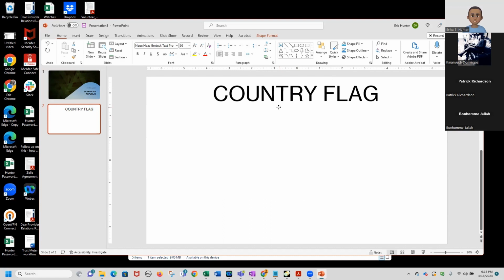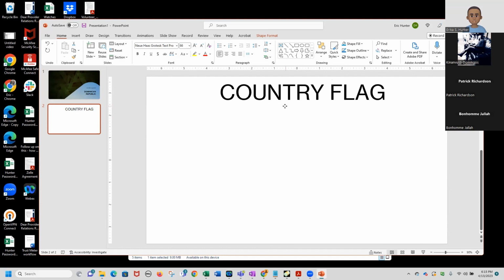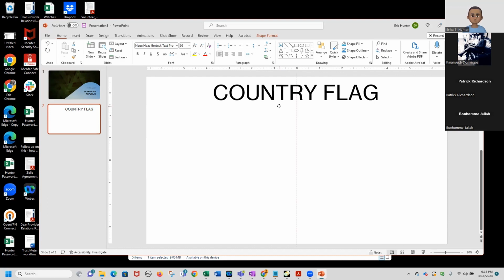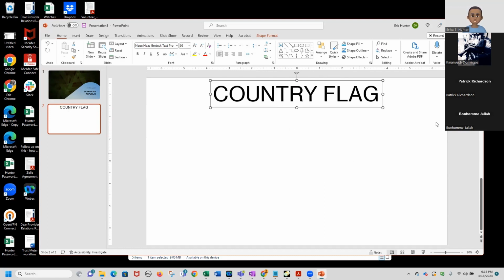Do you see what happens when I move it towards the center right there? You see that red dotted line that comes right down the middle? What that's telling me is that right there, if I move it, it goes away. But right there, if I let go, the words country flag will be centered on this page, from left to right. So I'm going to let go because that's exactly what I want. I want it to be centered. So that's perfect. And now we want to go find the country flag for the Dominican Republic.